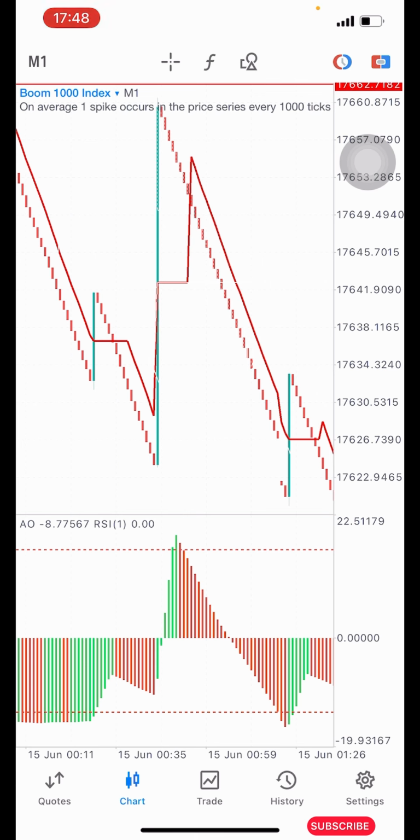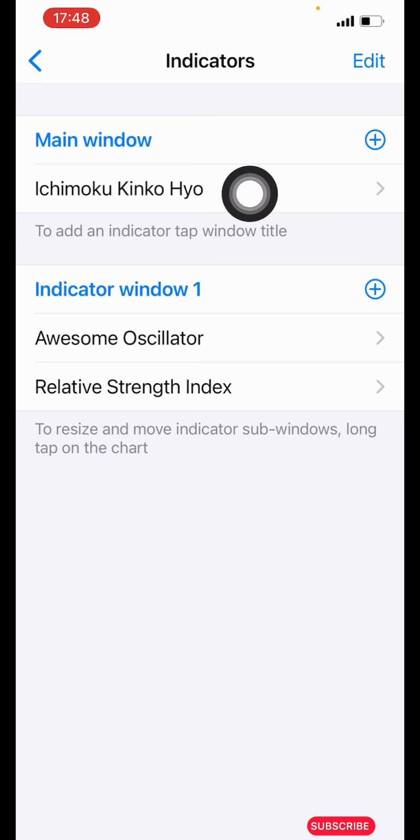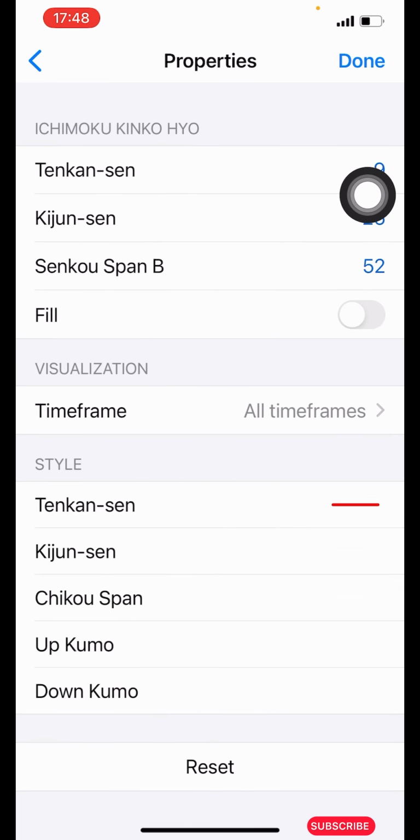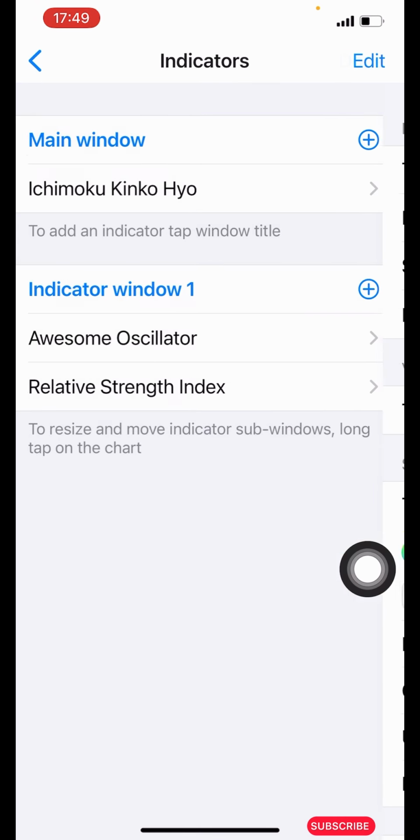Now for the indicator setup, you click on this F icon here. After clicking on that, you search for the Ichimoku, which is our first indicator. These are the properties. The Tenkan Sen is 9, Kijun Sen is 26, and Senkou Span B is 52. You unfill it. The time frame is all time frames. Under the style, you change the Tenkan Sen to color red. The remaining ones, you make the color of your background and use 1 pixel for them. The Tenkan Sen, which is color red, you make it 3 pixels, and that's it for the Ichimoku. You click on done.